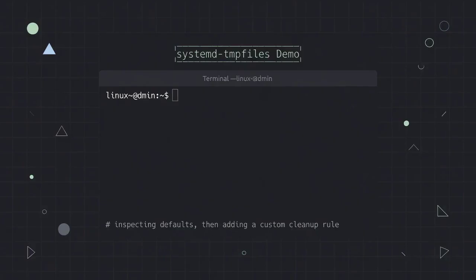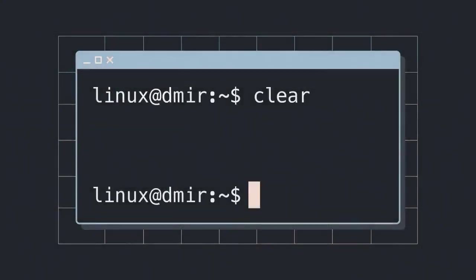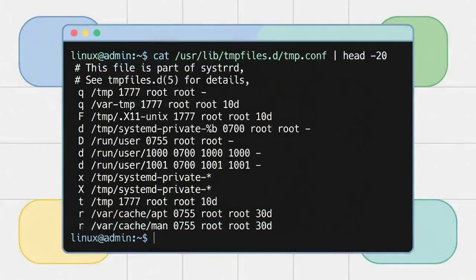Welcome to a hands-on demonstration of systemd-tmpfiles, the utility that manages volatile and temporary files during boot and shutdown. We'll inspect the default configuration that ships with the system, then create our own custom cleanup whitelist rule, and finally verify that the rule behaves exactly as expected. We begin with clear to give ourselves a clean workspace. It's a good habit before recording or documenting terminal output, ensuring the only content on screen is what we intentionally run.